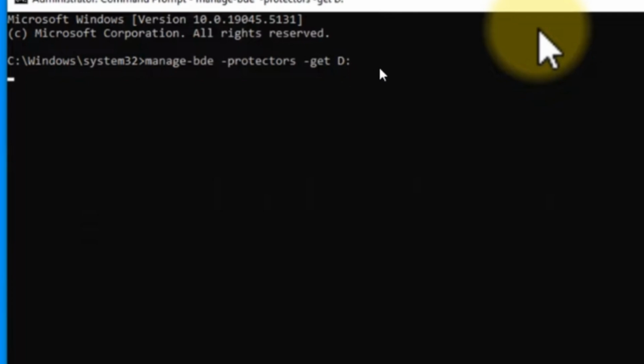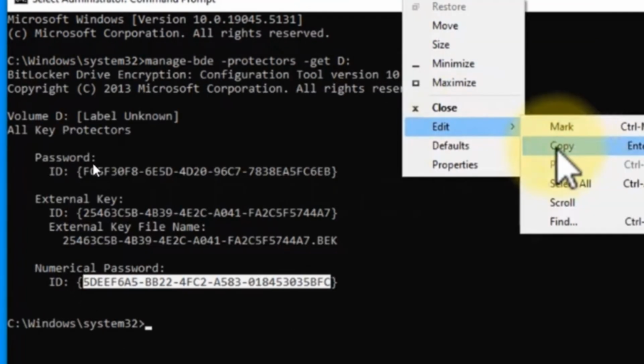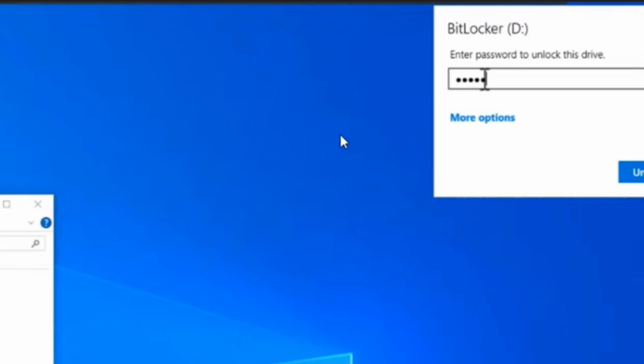Now, once you hit enter, it will give you a password. Just copy this one, and then come back to here and remove this, and then paste the password which you copied, and then click on unlock. And hopefully your problem solves, and the BitLocker drive is unlocked now.